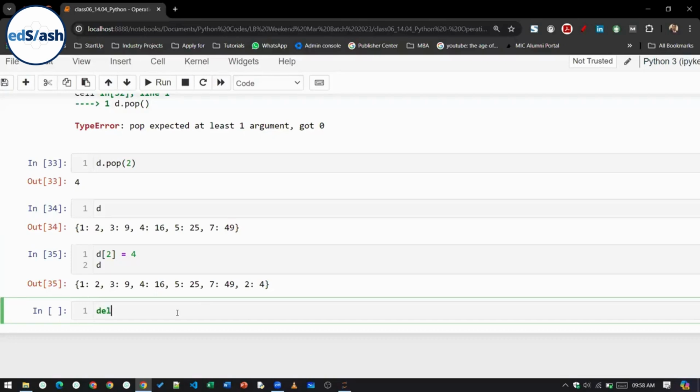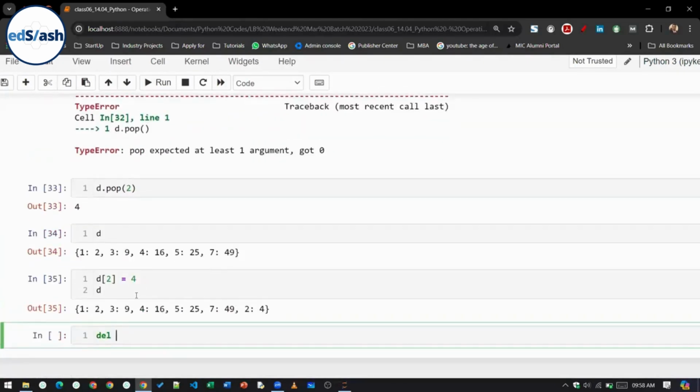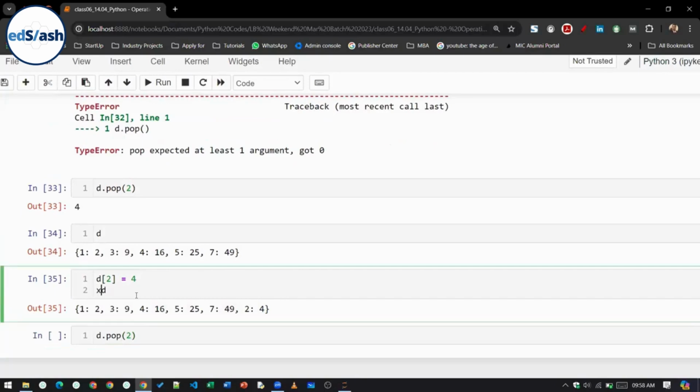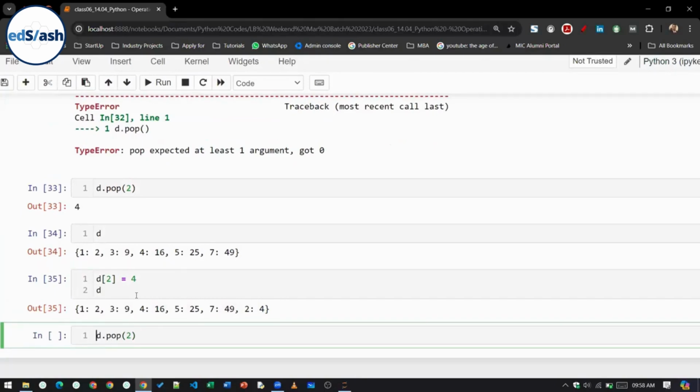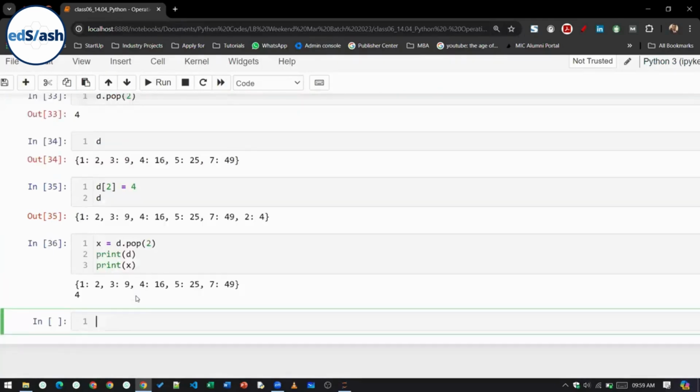Suppose there is another way that I can delete. See, using pop, we are not deleting the data exactly. We are just popping the data. It is coming outside of the dictionary. Here you can see, let me show you. If I write d.pop(2), and suppose I write x equal to d.pop(2). So here you can see, if I write print d and print x, you can see what will happen.